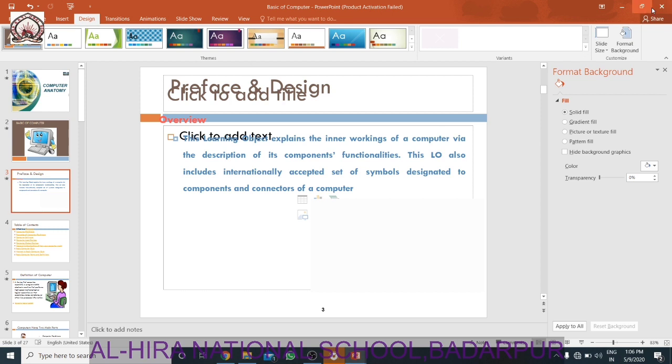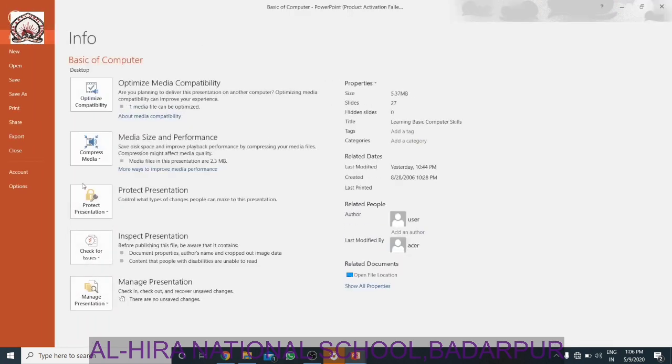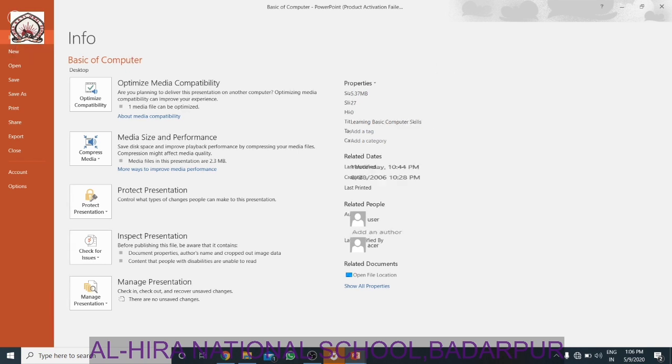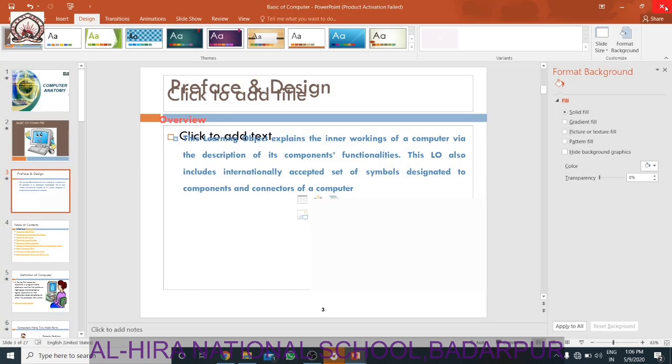How to close a presentation? Just click File and you can see here Close. Or another way is there, we can directly click on the close button you can see here at the top.